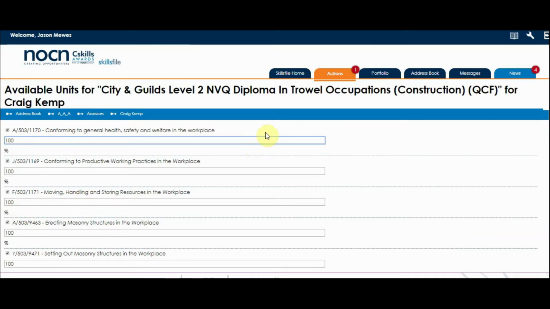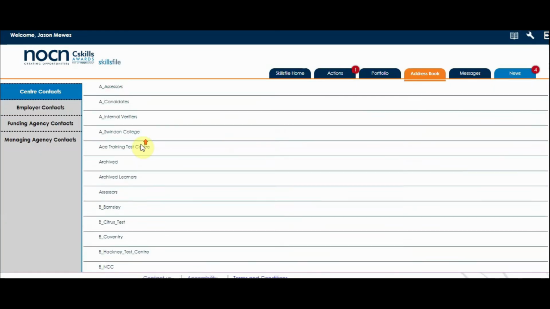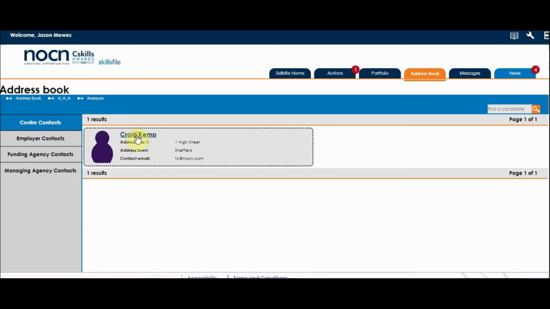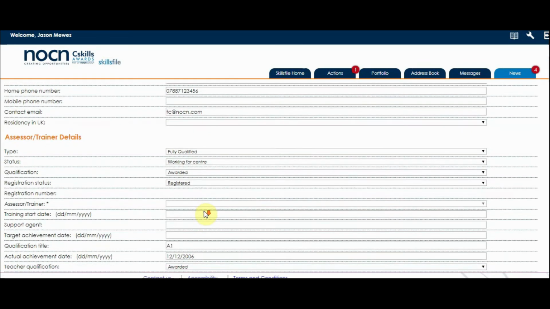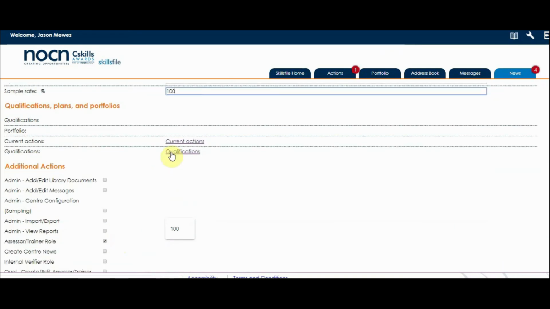So you can set the sample rate for your centre in the centre configuration tool, which is via the option there, which is through the admin, or you can actually go through the address book, go into an individual assessor, and you might wish to say set his setting at a different percentage to others, which is done there in their address book entry, and you can also go into qualifications and reset that if you are given permissions to do so.